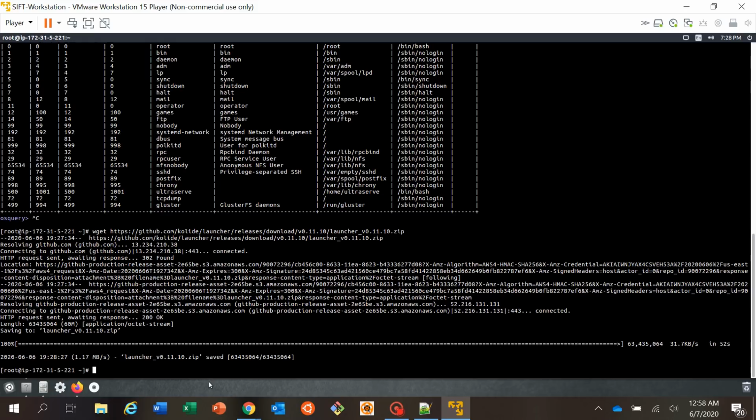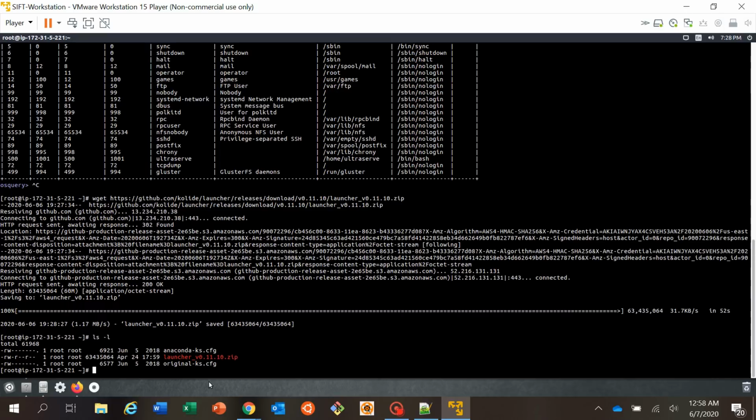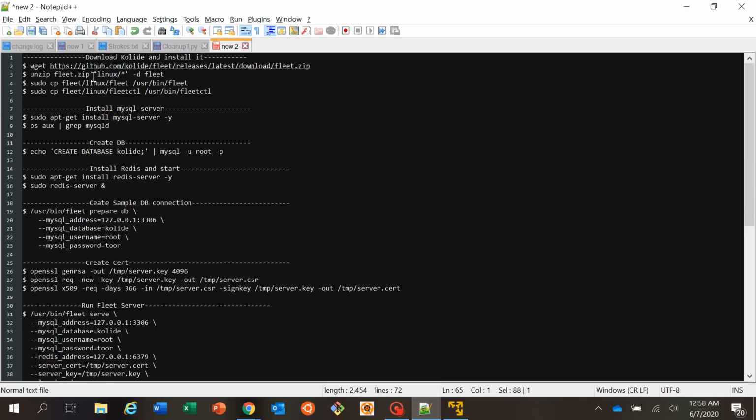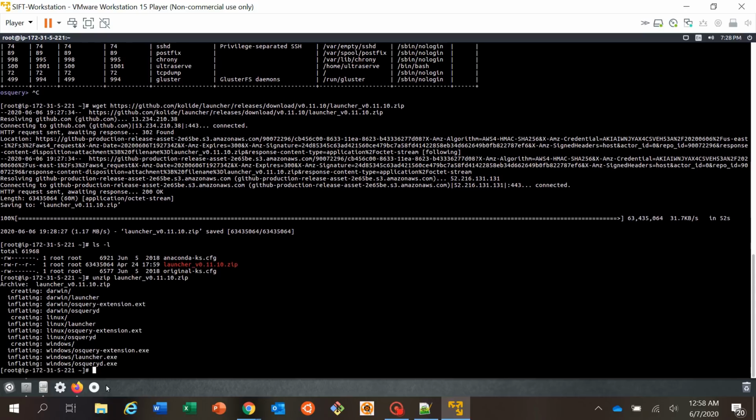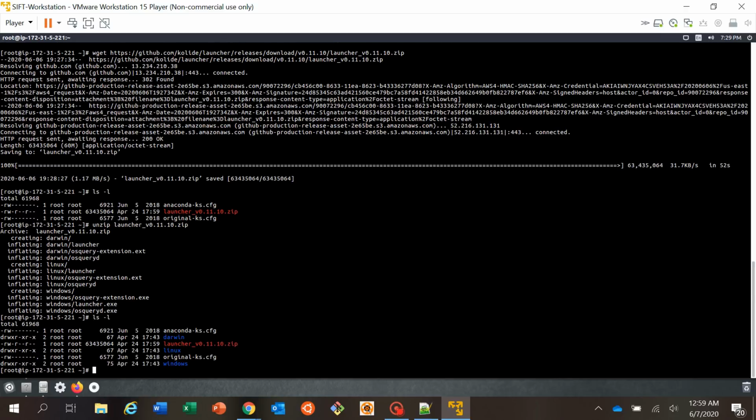Okay, so it's saved now. If we do ls minus l, you can see launcher is now zipped here. So we will be running that same unzip command here that we did initially. So we'll simply unzip that particular file here. Unzip launcher. Okay, so it's inflating a lot of files, right? If you can see, it's inflating. So if you do ls minus l, you will see there are a lot of files, right?